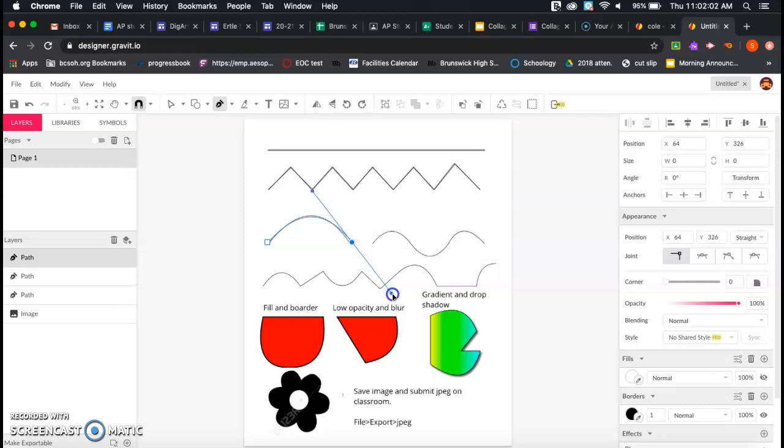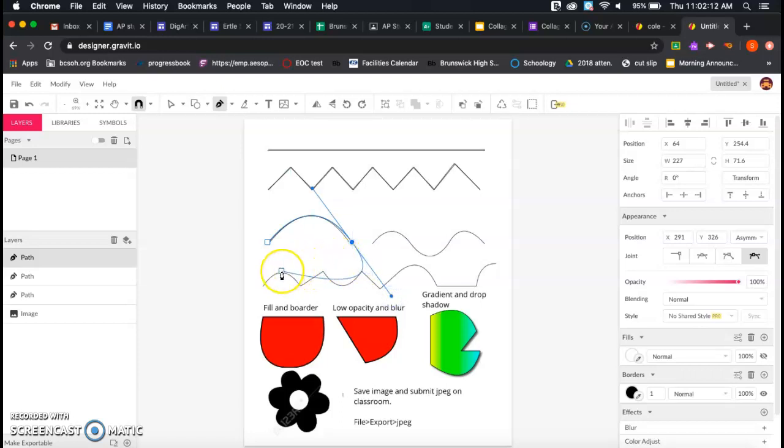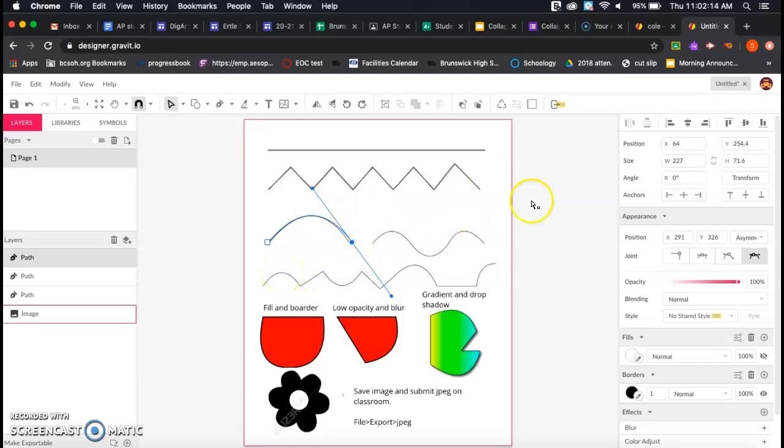And that's basically a guideline just telling me that I have the angle of my curve lined up. And you can kind of slide that around to get that angle right. So I'm going to try to line up that curve, let go, and then I'm going to hit enter. So that's creating that curved line there.